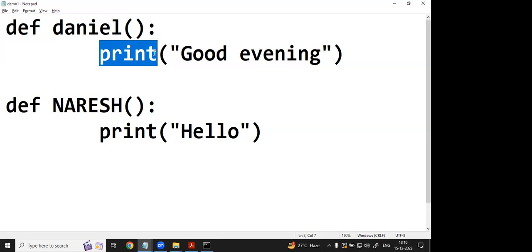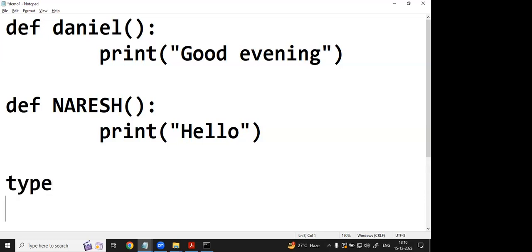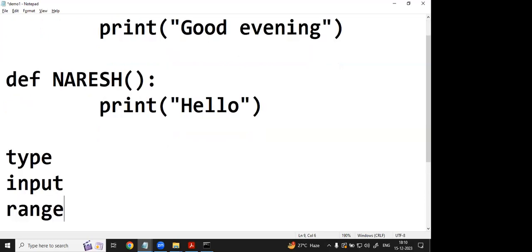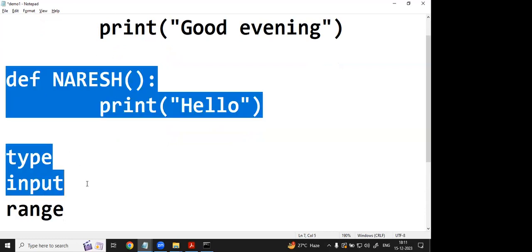You tell me one function name. Tell me one function name, sir. Type, lowercase only, input, lowercase only, range, lowercase only. Then what we need to do? Whenever you are creating your own function, provide only lowercase letter. Are you getting it? Good man. Good.